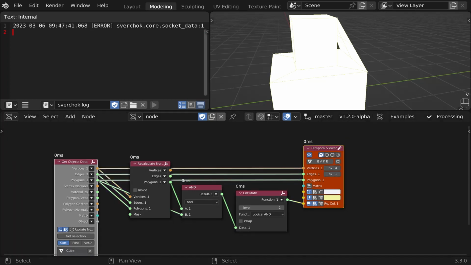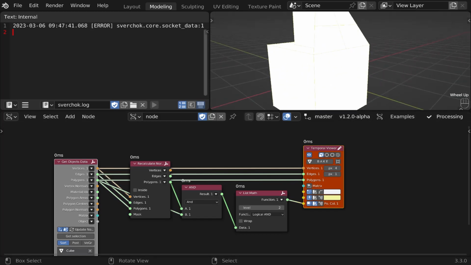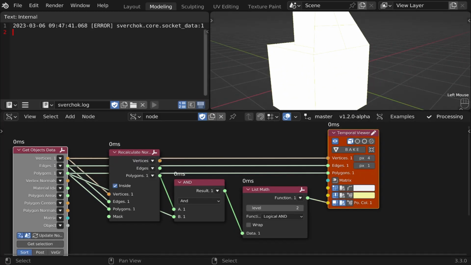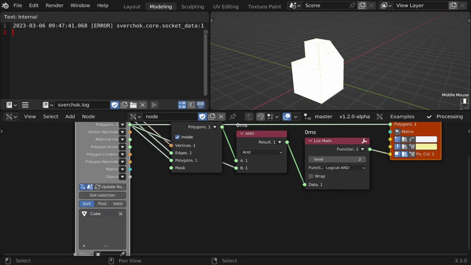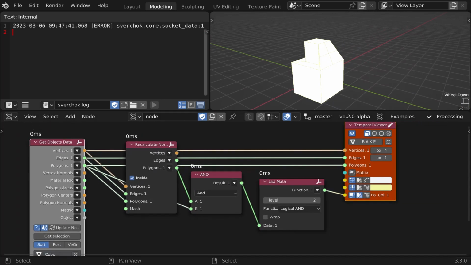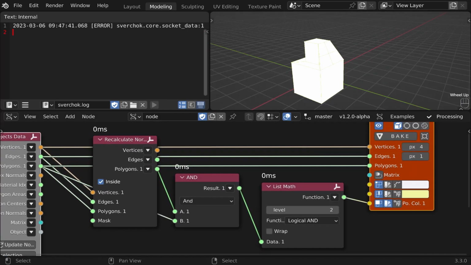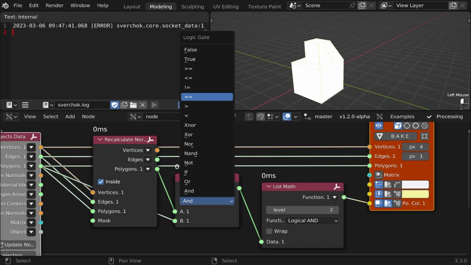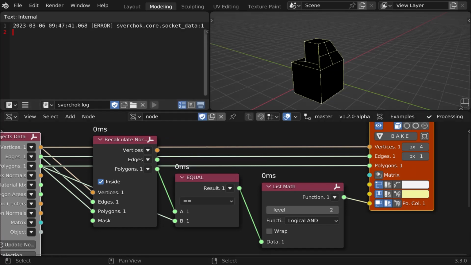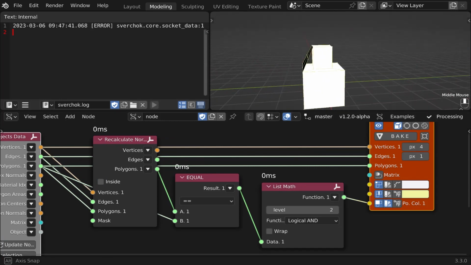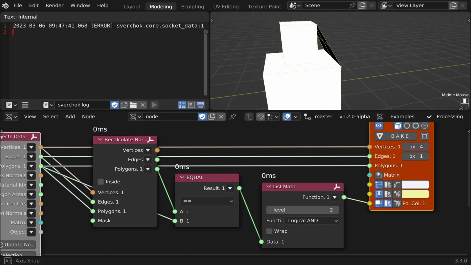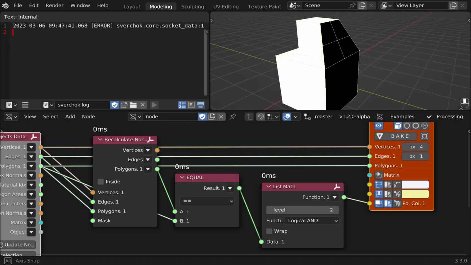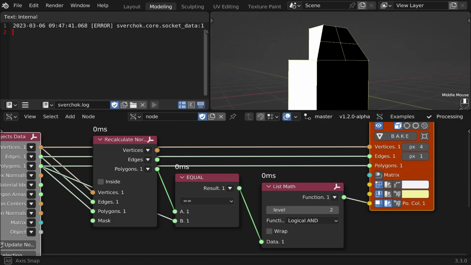The mask does not seem to select the faces as expected. This is due to my logic node not using the correct mode. Now, our mask selects the faces with flipped normals.